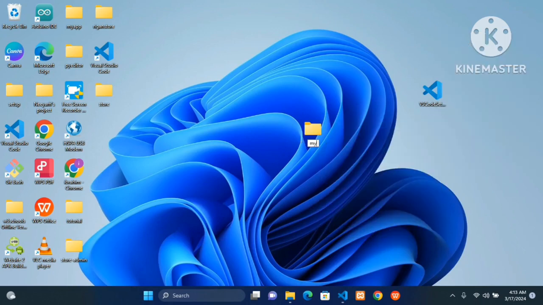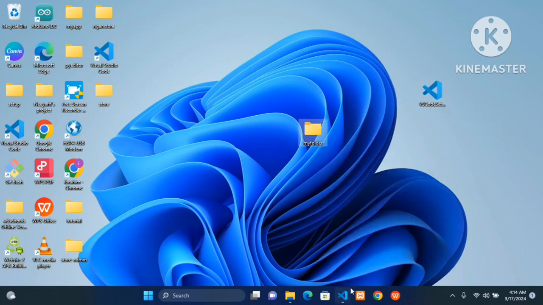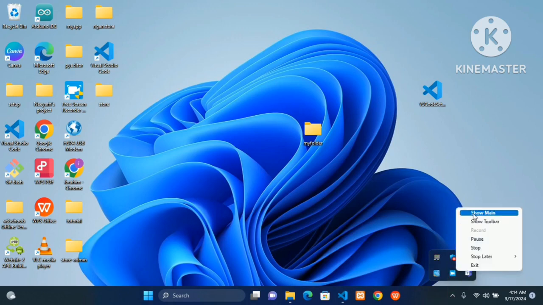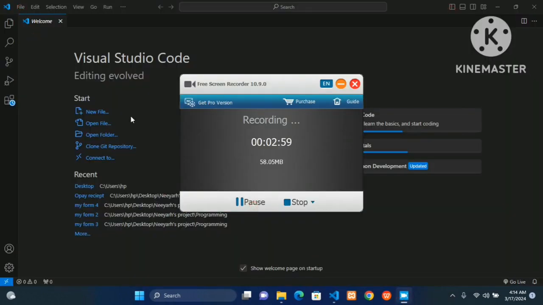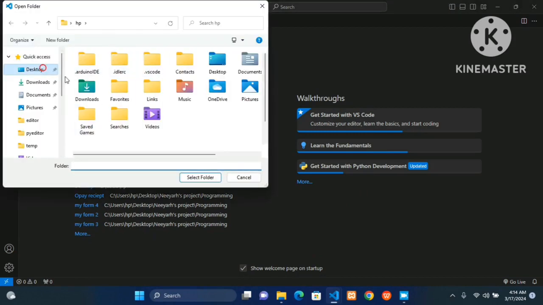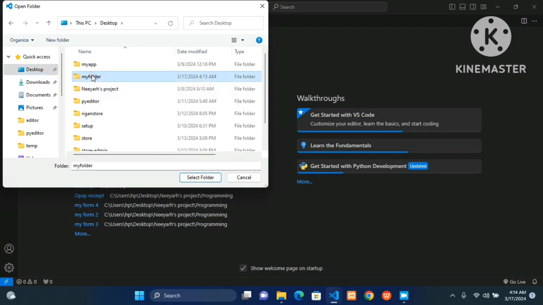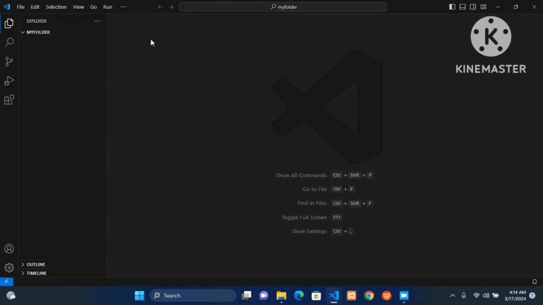I'm going to call it my folder. I can right click on it, click on show more options to open with VS Code, or I can just go into VS Code directly. So I'll go into VS Code directly, and go back to where I have this window. Click on the File menu, then Open Folder, select the folder I created, and click Select Folder. It is going to open the folder.